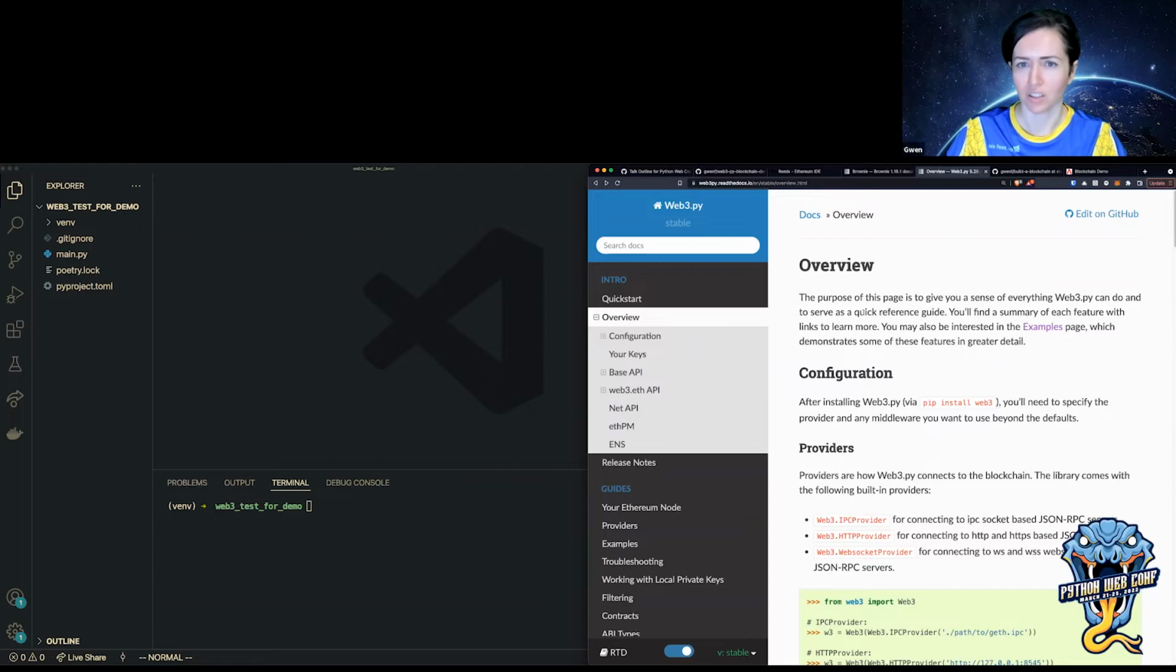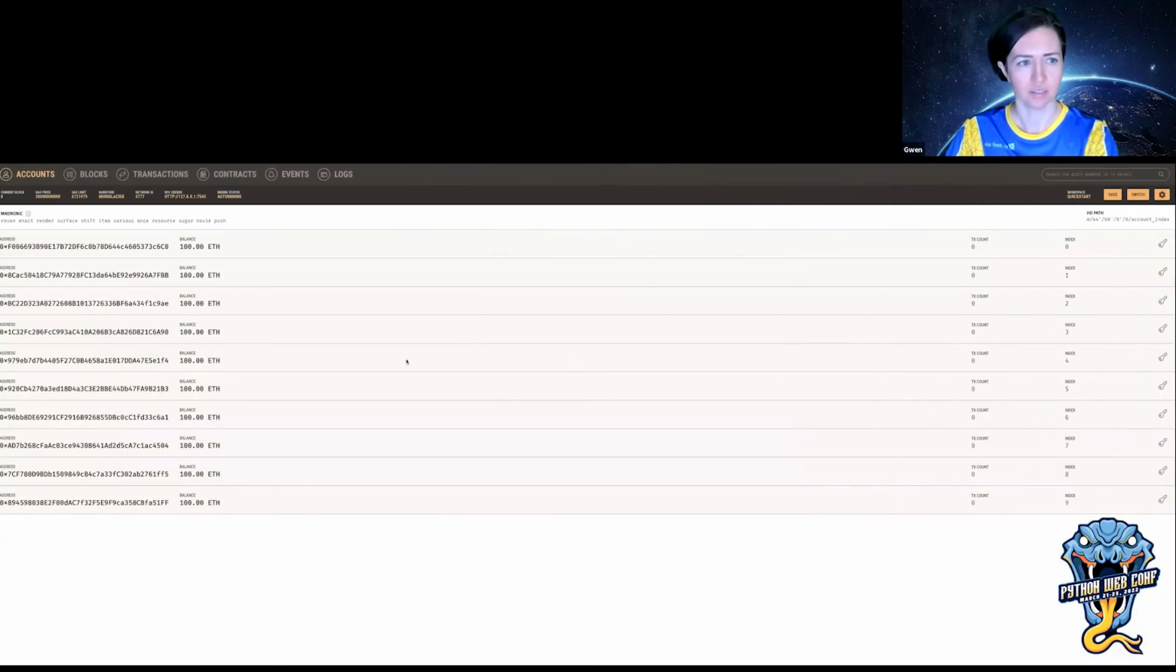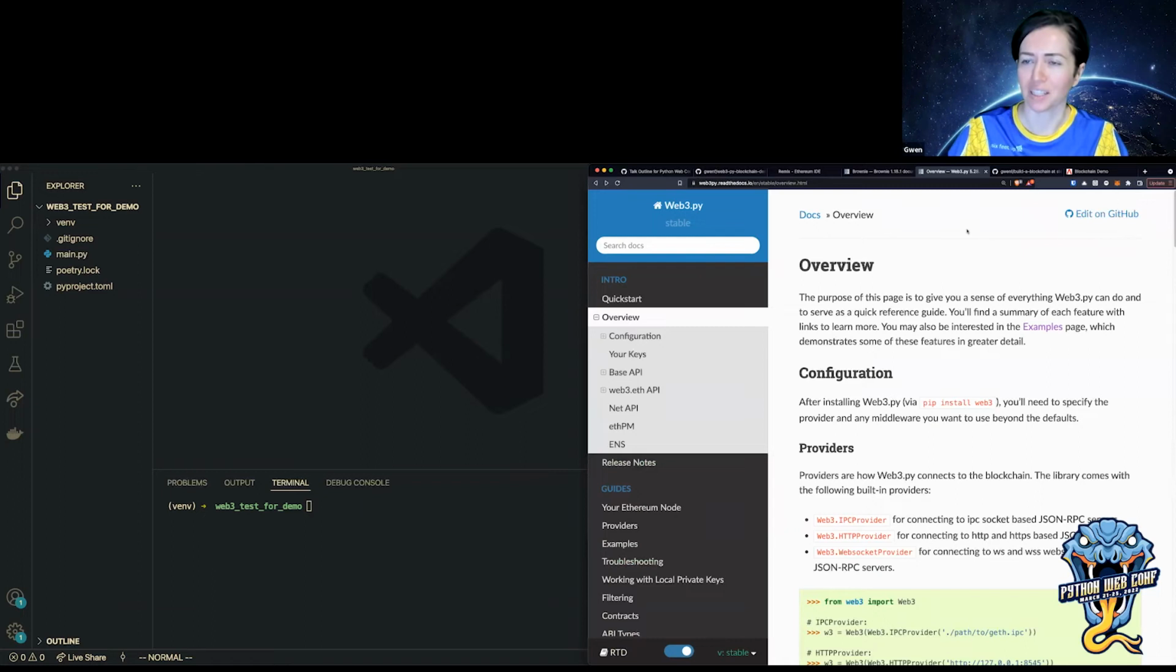Sorry, some of the things I try to keep dark mode on, but Ganache and some of the websites won't have dark mode. So sorry about that. All right. If you have any questions on the way, you can just post them or stop me as I go.